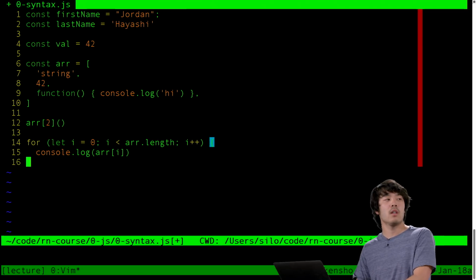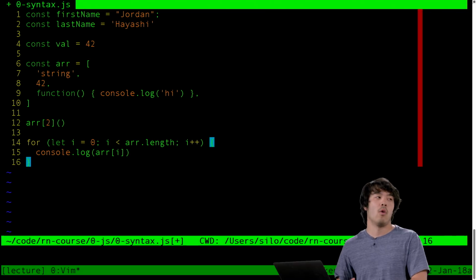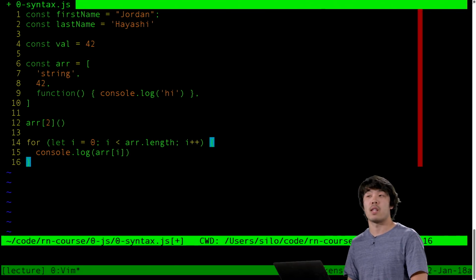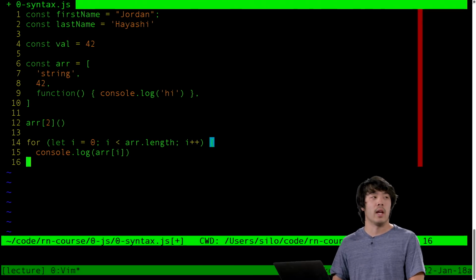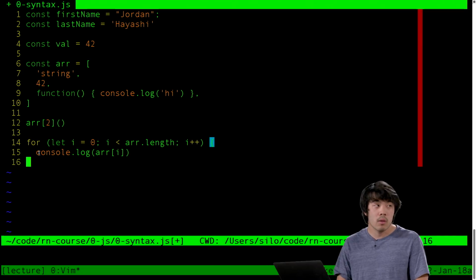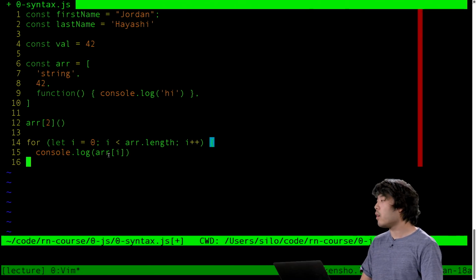This line of code here, you might have seen a for loop in other languages that you've used. This one is just saying for, give me a variable called i that starts at 0. And while it's less than the number of values in that array, array.length, just keep incrementing it. And every single time, console.log, which is JavaScript's print function, whatever that value in that array is.